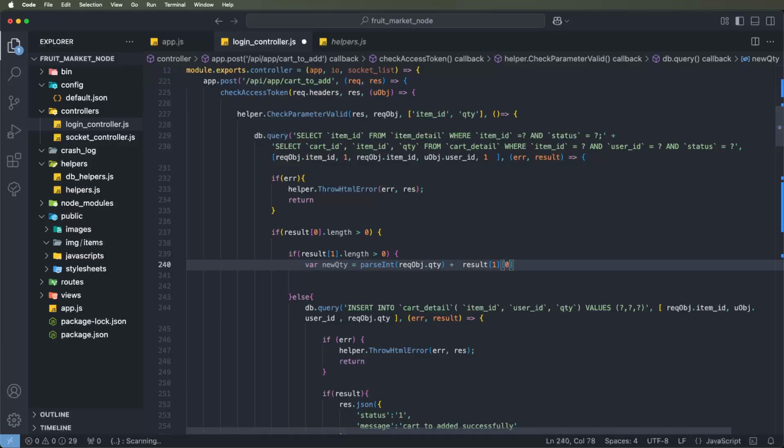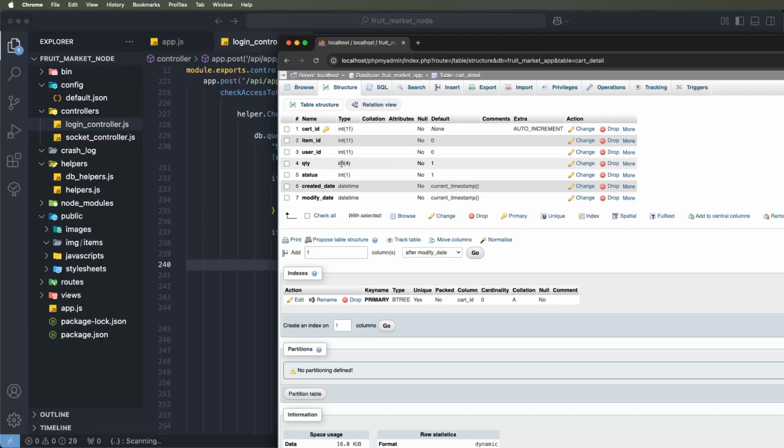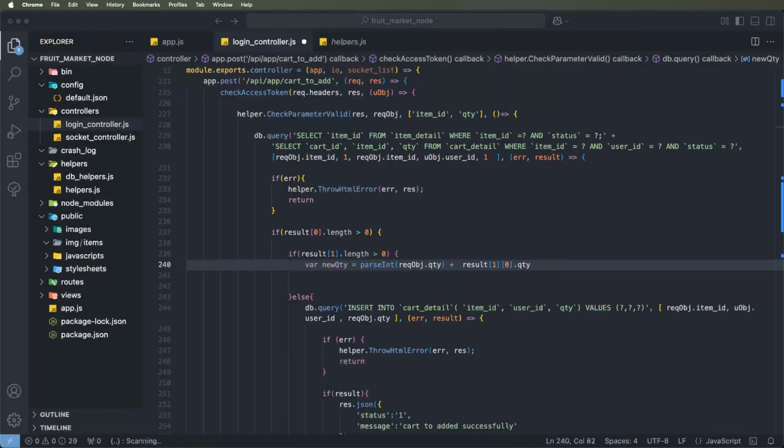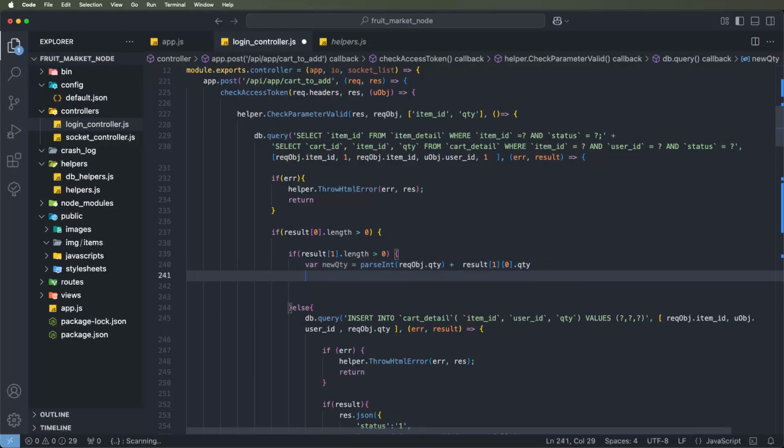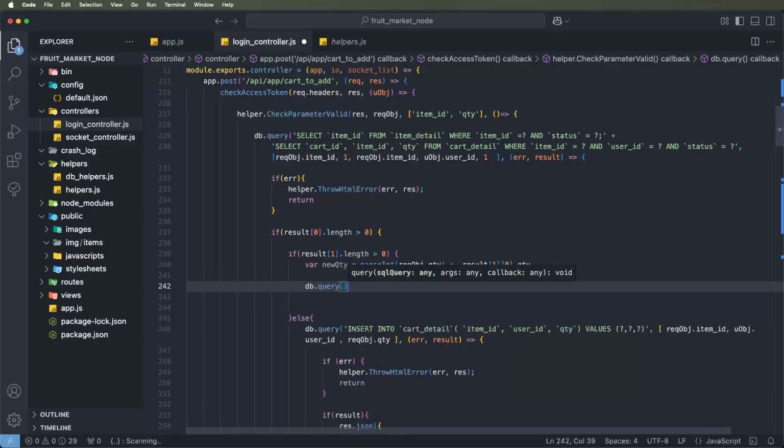We need to pass this data here, the qty, the columns. We need to set the qty and set this data here. Now we need to make sure we set the qty as an integer. The integer type is what matters here. Now write down the update query, like update, and we need to set the update.